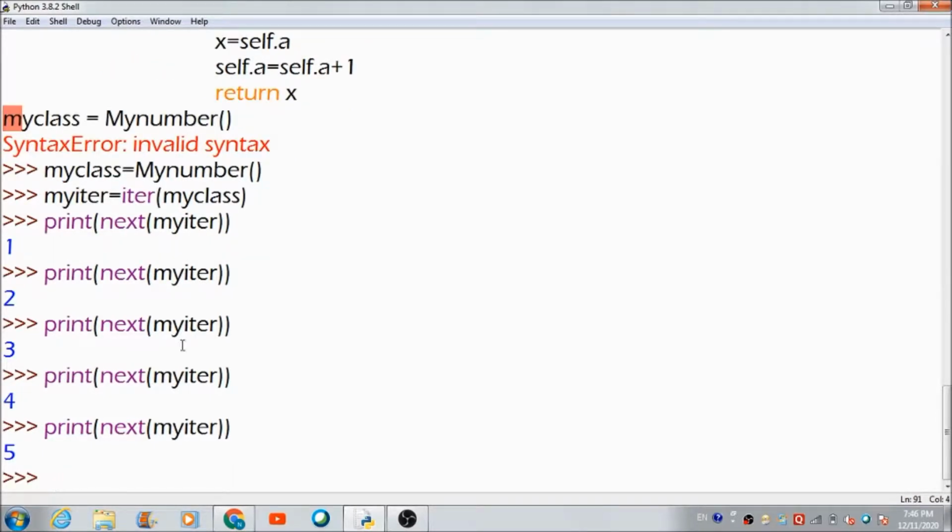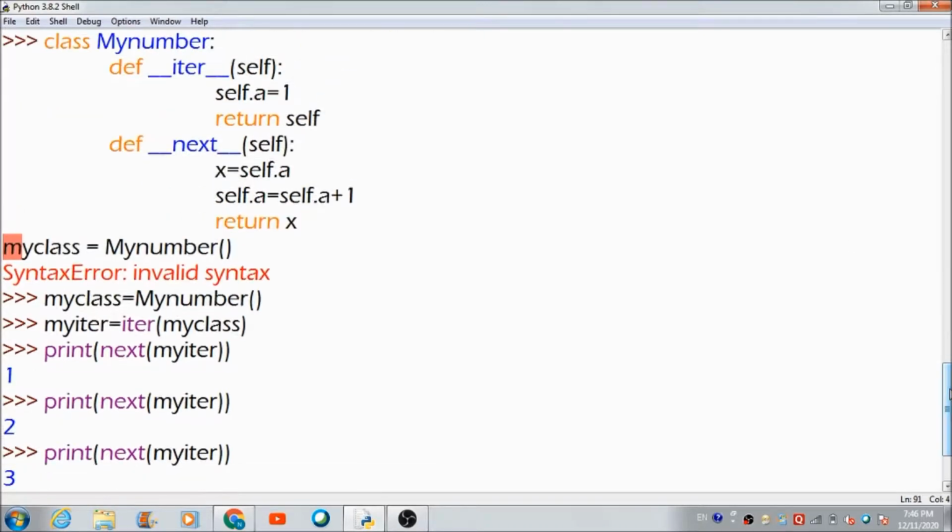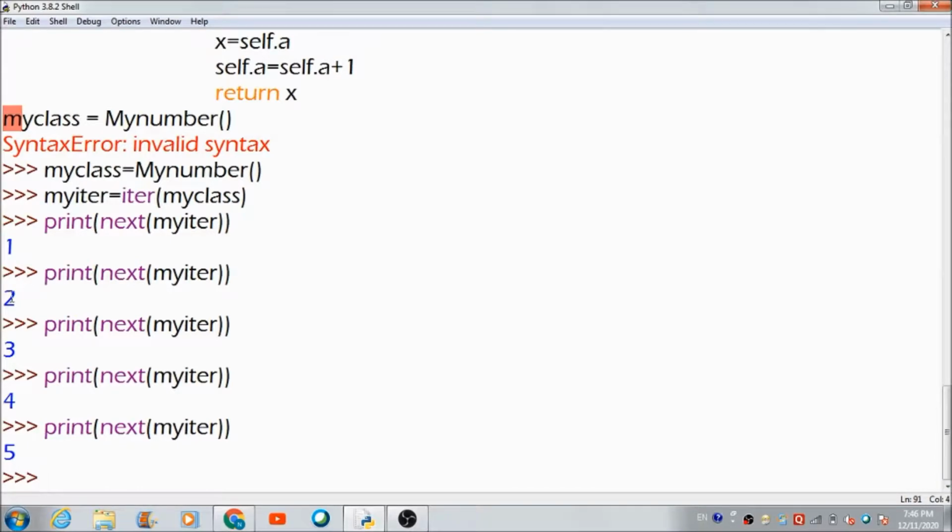So every time I call this function next, the value of self.a is going to get incremented by 1, and the same value will be assigned to this variable x also. Now because this function is returning the value of x, that is the reason the value of x is getting printed over here again and again, or you can say every time you call this next function, passing this as a parameter.